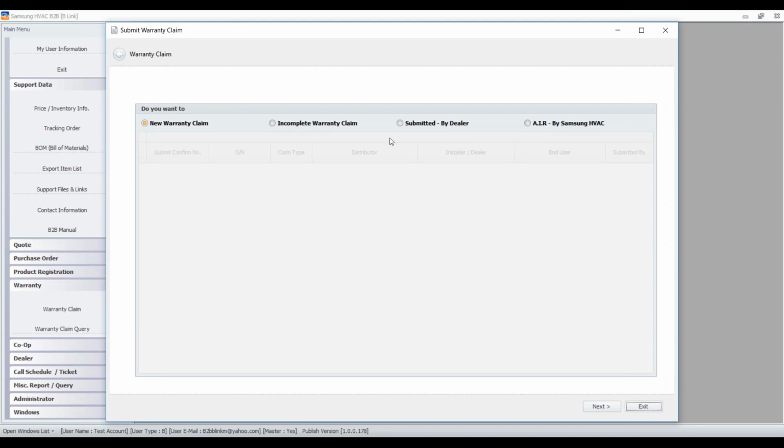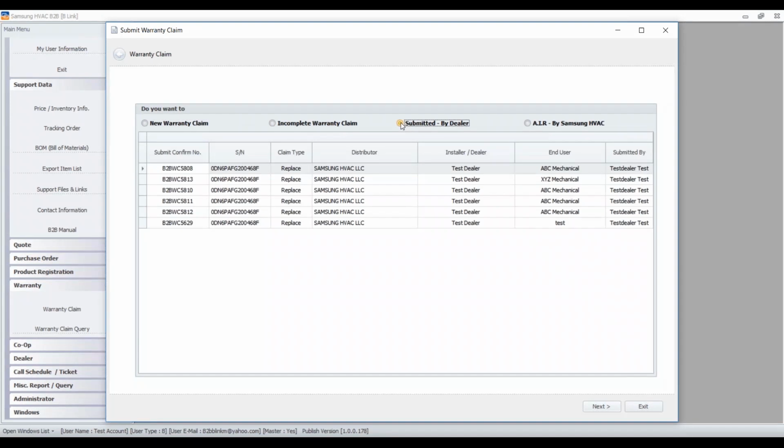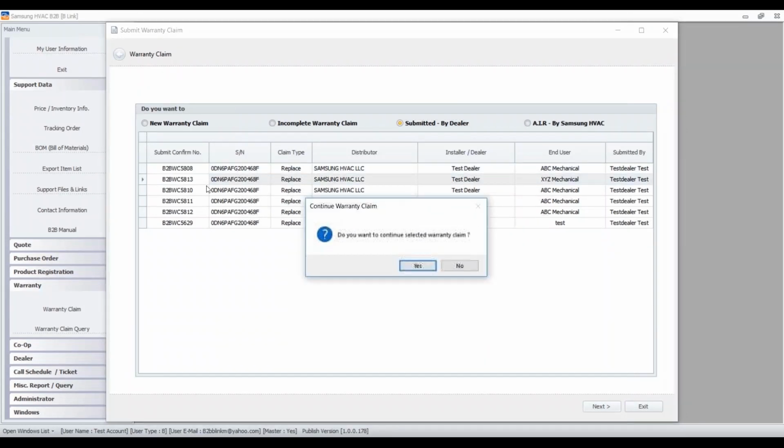But for example, here, we're going to go ahead and say submitted by dealer. And you can see here that these are the ones that the dealer has submitted. These are some examples that were created earlier. But ultimately, here's our XYZ Mechanical one with the end user that we just created in the last example. So let's go take a look at that. We're going to click on it.